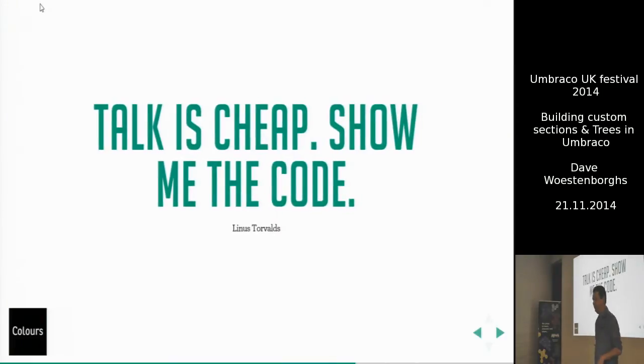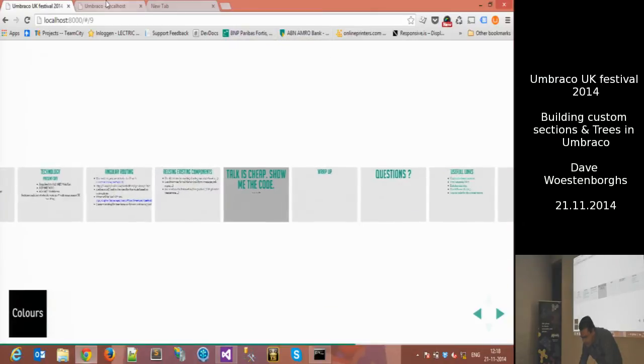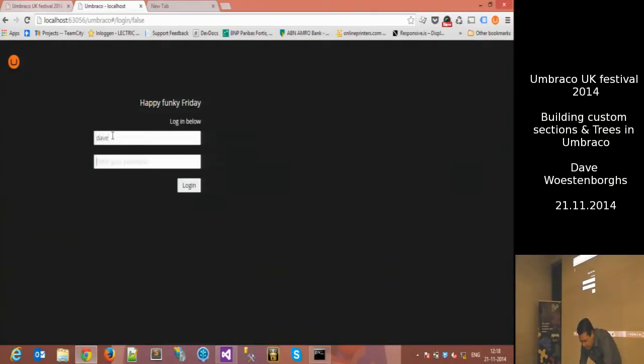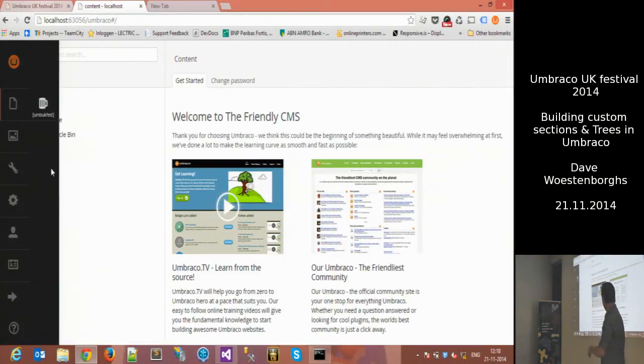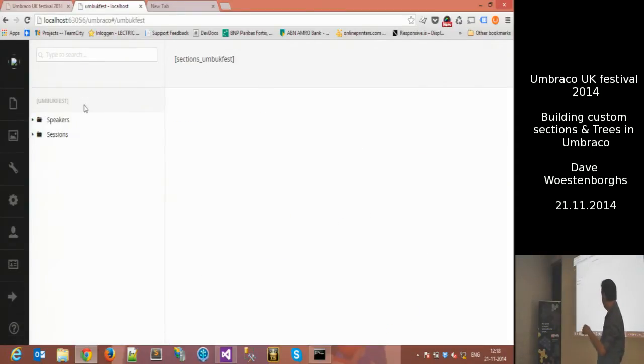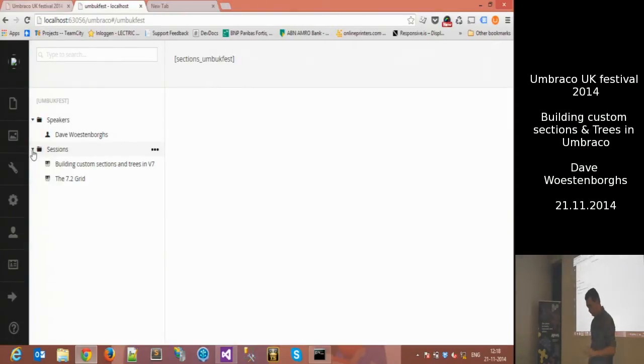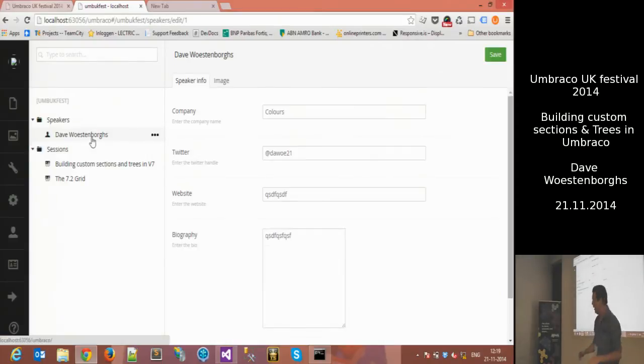Now I've explained a lot, but I think it's easier when you see some code. So I prepared a little demo site. I created a custom section here with a nice icon. In this custom section, I have 2 trees: the speakers of today, which is only me, and the sessions. When you click one of the items, you can see the edit screen. And I'm going to try to walk you through what I did to build this.